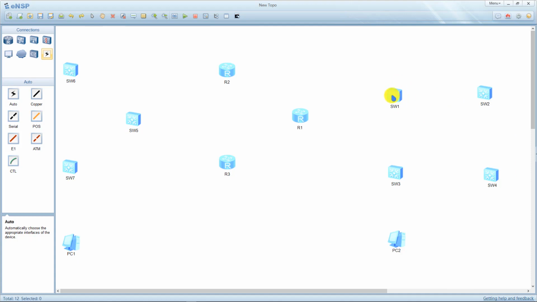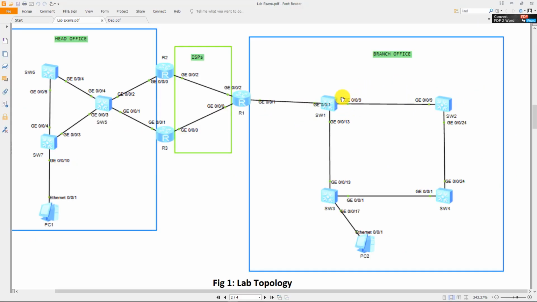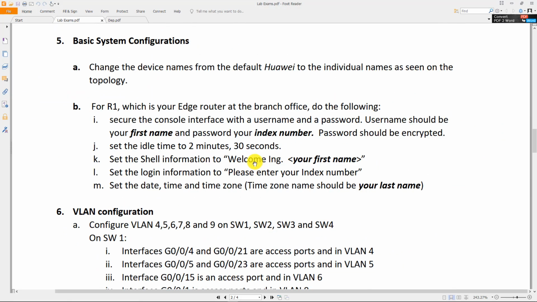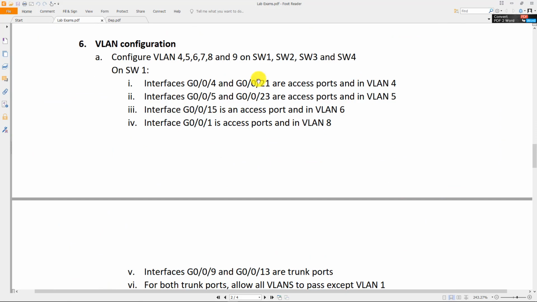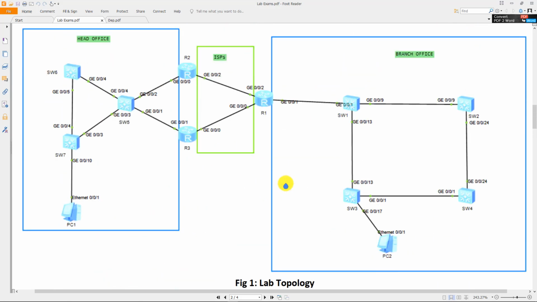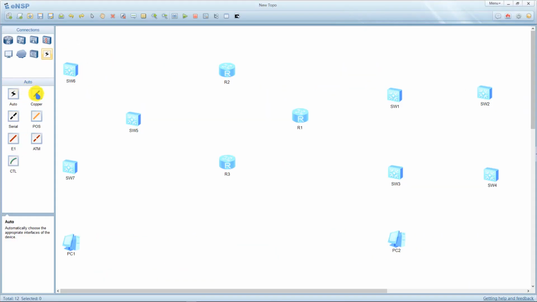You see, when we place it, it used 001. We don't want that, because the TA has specifically assigned these numbers, and they are being referenced down here. So if we change them, it will be difficult for us to follow. So we're just going to use the copper, right?